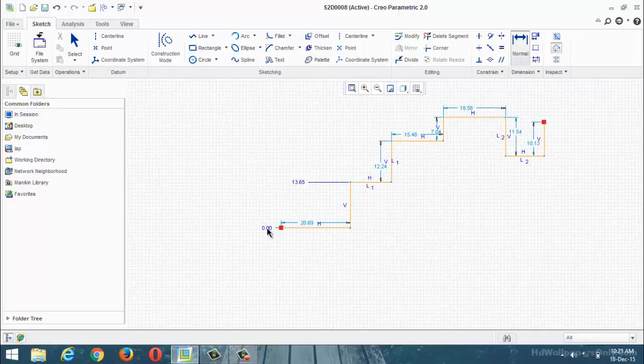Again select this one. Again same thing, select the dimension. Again select this. Again all are the what values? Ordinate values with respect to one side, with respect to base point.